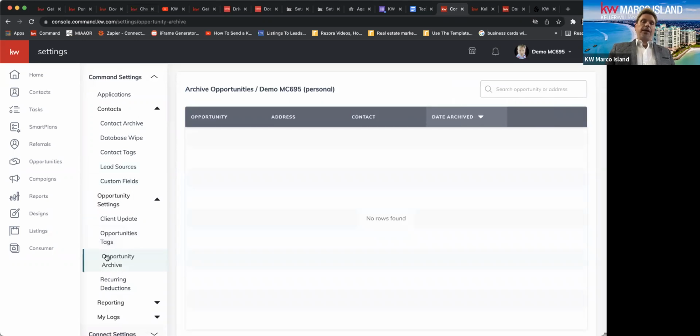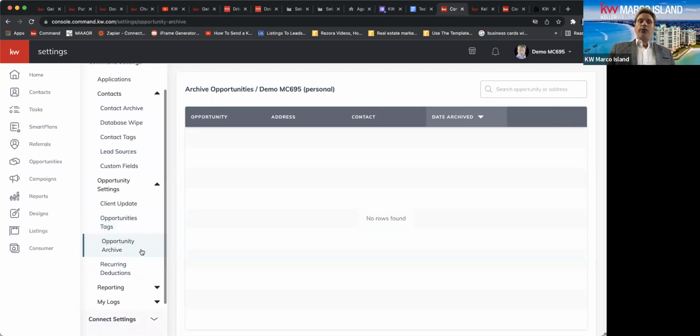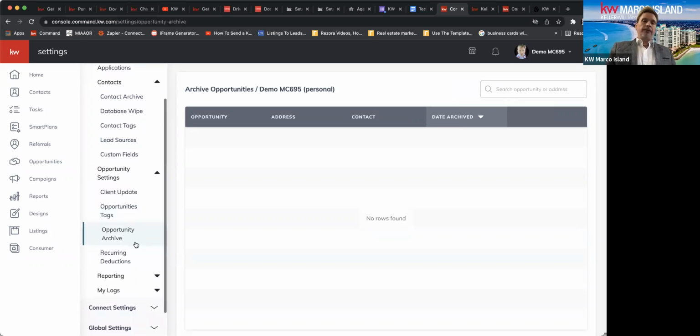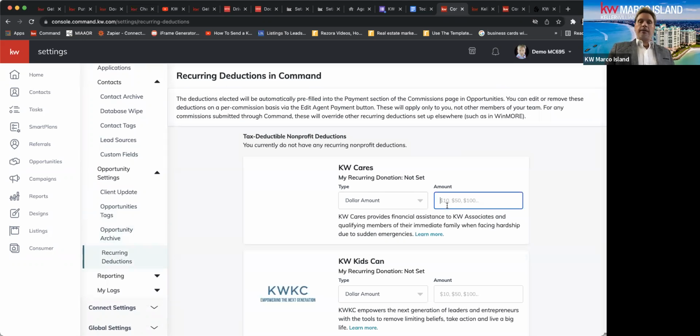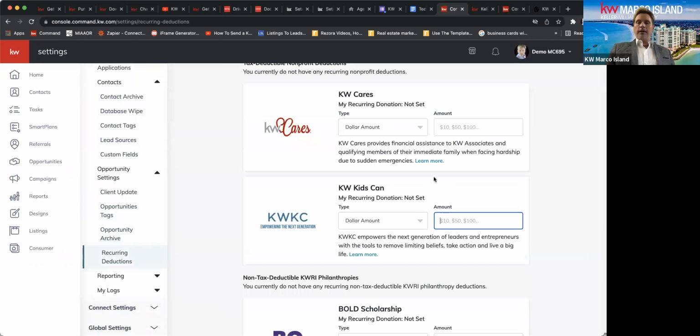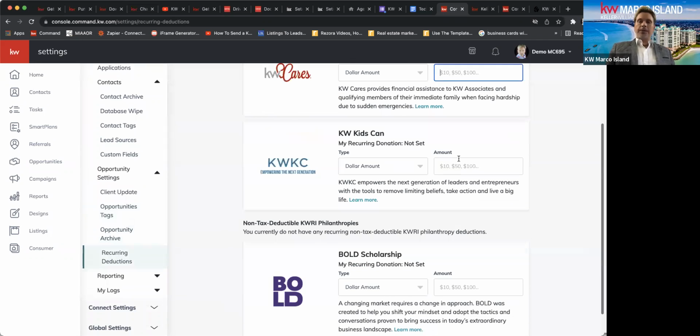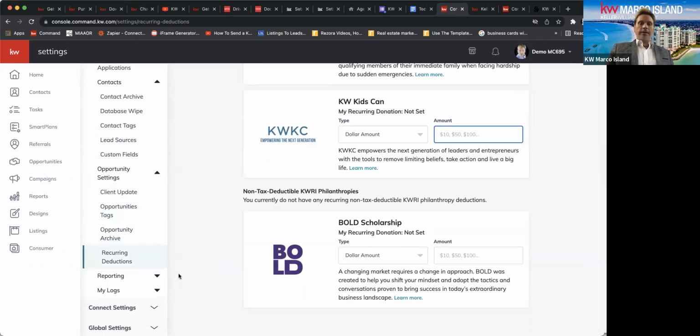Opportunity archive. I'm going to go through all this on the left, but opportunities are how you create your transaction from beginning to end and how to get paid. Recurring deductions, KW Cares. I hope that everyone does donate to some of these causes. They are tax write-offable.